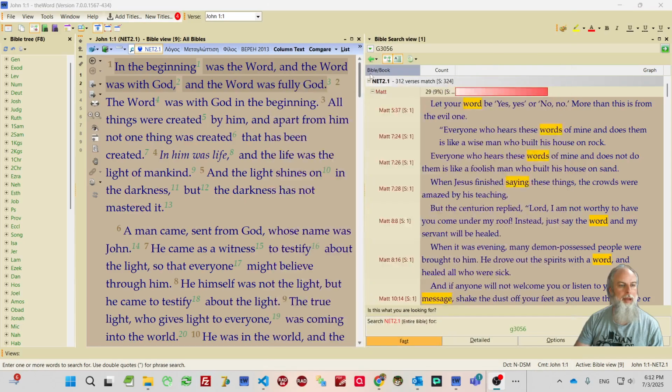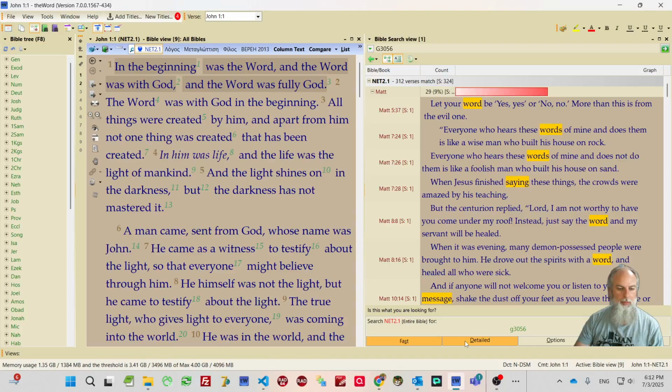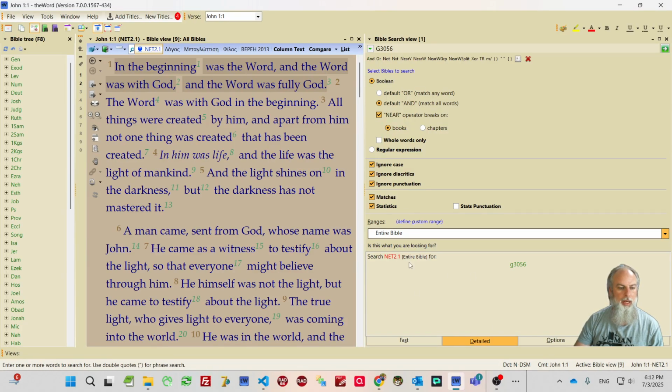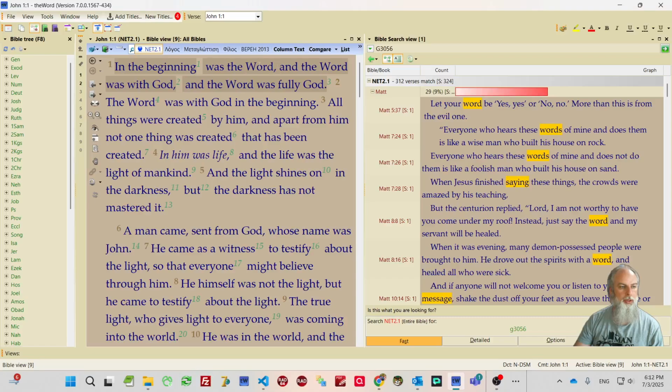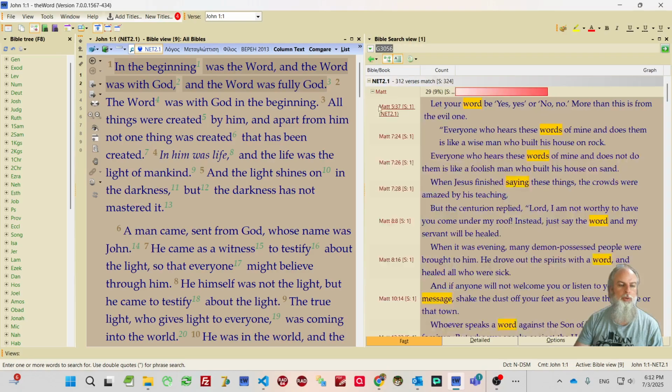The Bible that I'm searching is the current Bible, and the range that I'm searching is the entire Bible. So I'm going to search "Word," go find, and I'm going to specifically do Strong's. Now you'll note there are 312 verses that match. That's the normal, that was in theWord 6. But the Strong's is 324. So that means there are more matches in a single verse than there are verses in total that match.